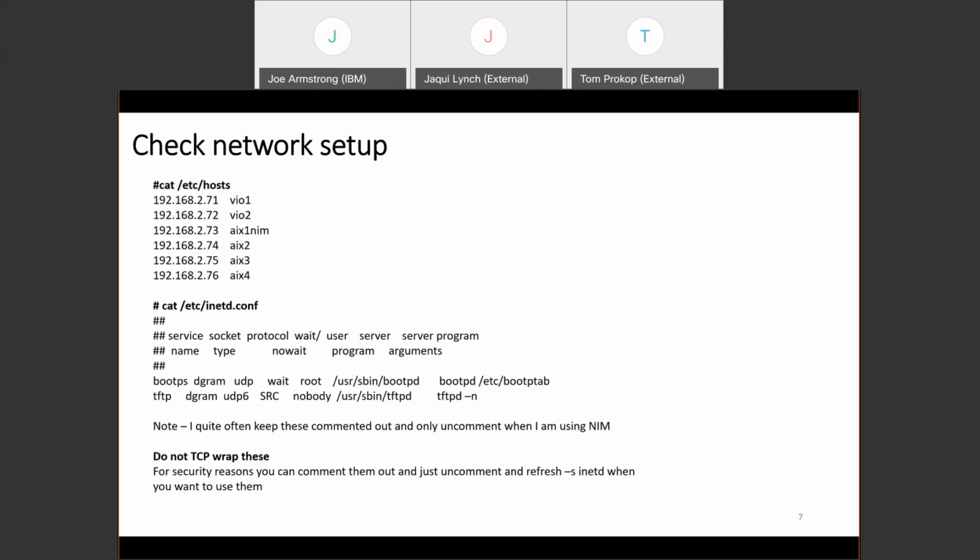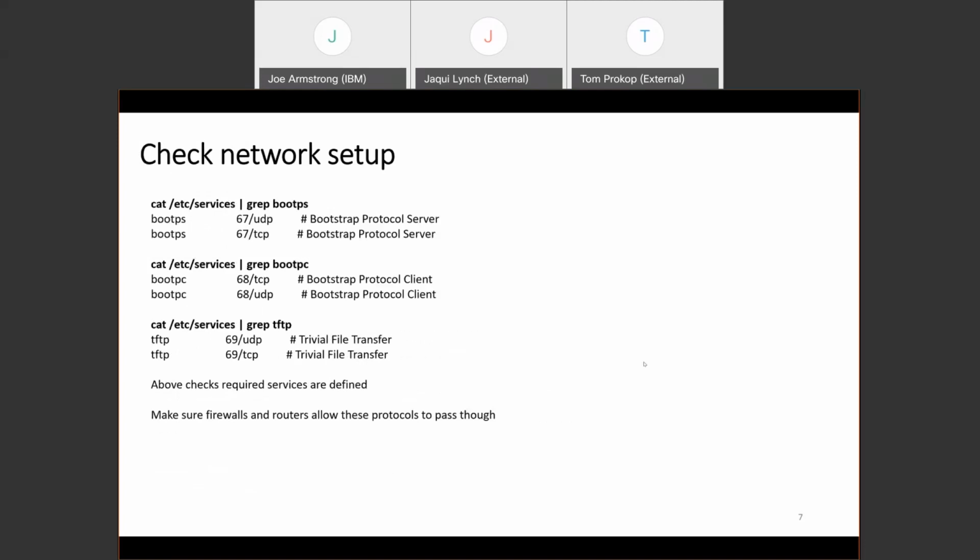If your security people like to scan your systems regularly, you can always leave those commented out. And when you want to do a NIM function, uncomment them, refresh inetd, do your NIM work, and then comment them back out. And if you use TCP wrappers, you cannot TCP wrap bootp and TFTP. You will break NIM. So a couple of things to think about. You also should check in /etc/services to make sure that these things are there. By default they are. And the thing you're more likely to run into is if you're going across firewalls or routers, sometimes they block bootp and TFTP. So you'll find that you're trying to NIM install something and you can't get a bootp or a TFTP back. So that's a conversation you may have to have with your security department.